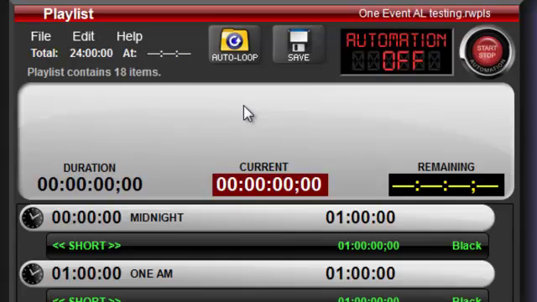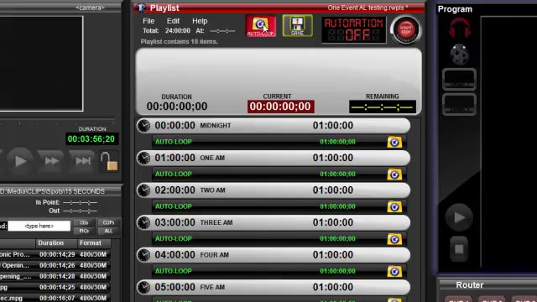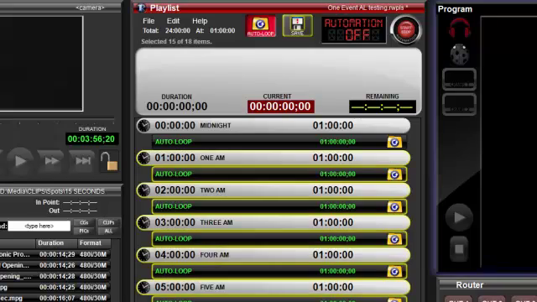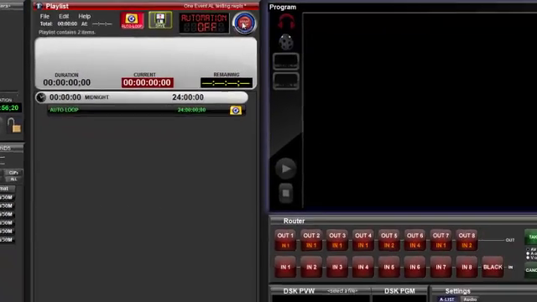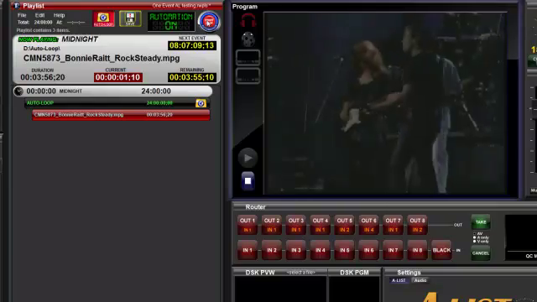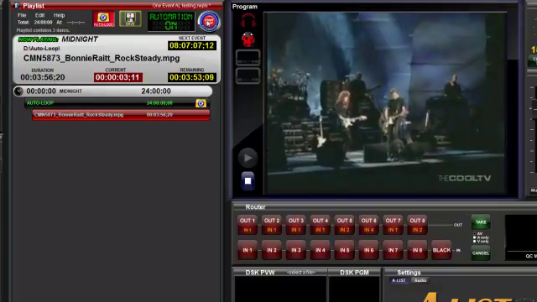When the Auto Loop folder is enabled, its contents will play, looping if necessary, at the end of any events with unscheduled time remaining. Even if you have just one event, starting at midnight, you can play uninterrupted content for 24 hours without even dragging a single file into the playlist.